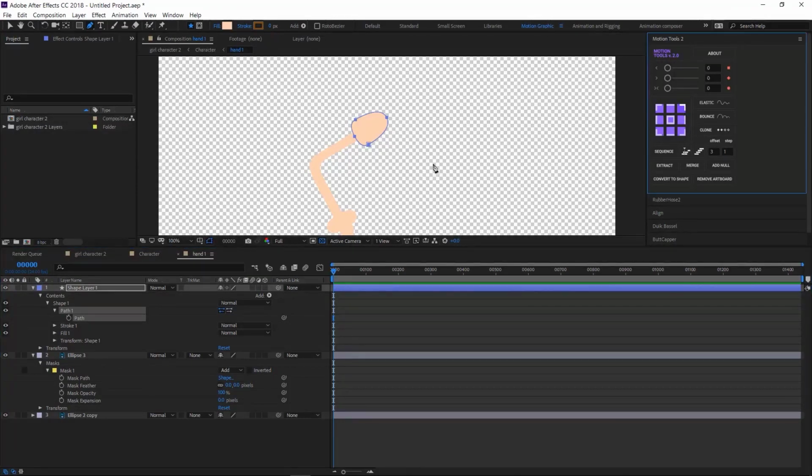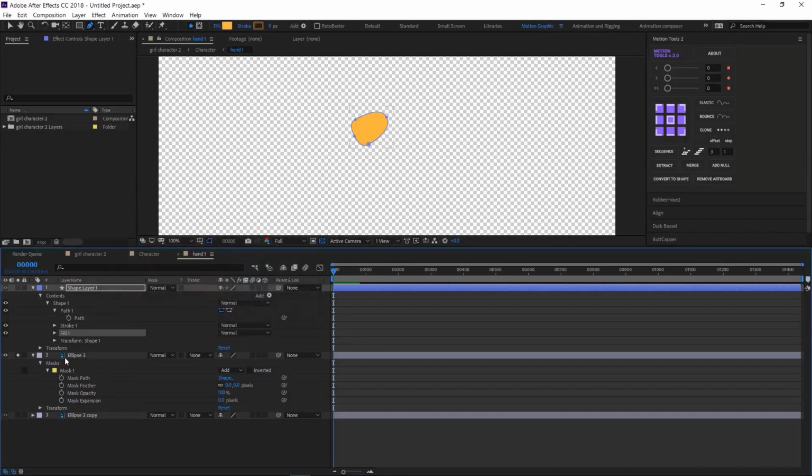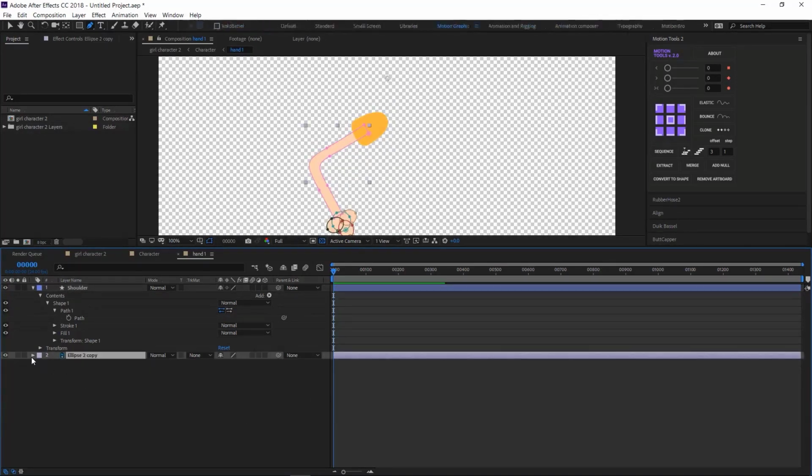So I'm just going to move my anchor point to the upper point here by pressing this square. And I'm going to change its color by making the Photoshop layer solo, and then I'm going to click on the shape layer and change its color by using the eyedropper tool. And lastly, let's rename it. Since we don't need this layer, let's just delete it. Okay, let's do this step for the rest of the layers.